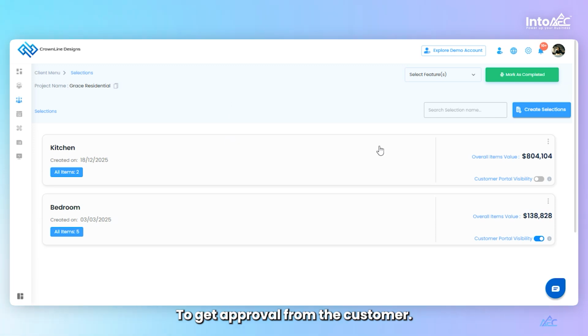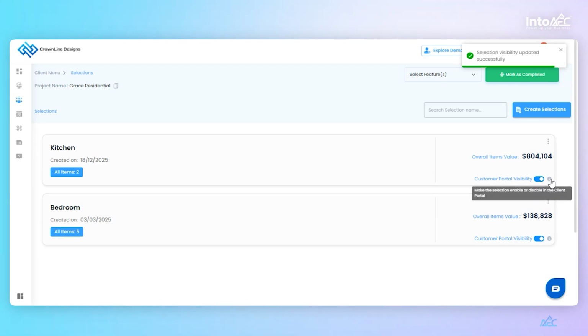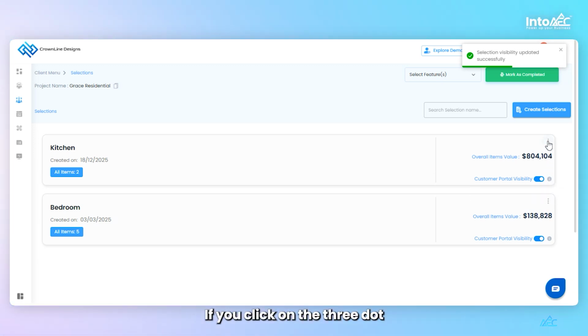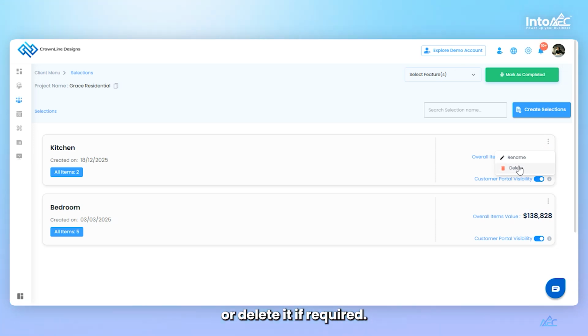To get approval from the customer, you need to enable the toggle button for customer portal visibility. Make sure this option is turned on. If you click on the 3-dot action button, you can rename the group or delete it if required. Now I'll show you how the customer can approve the items in this group.